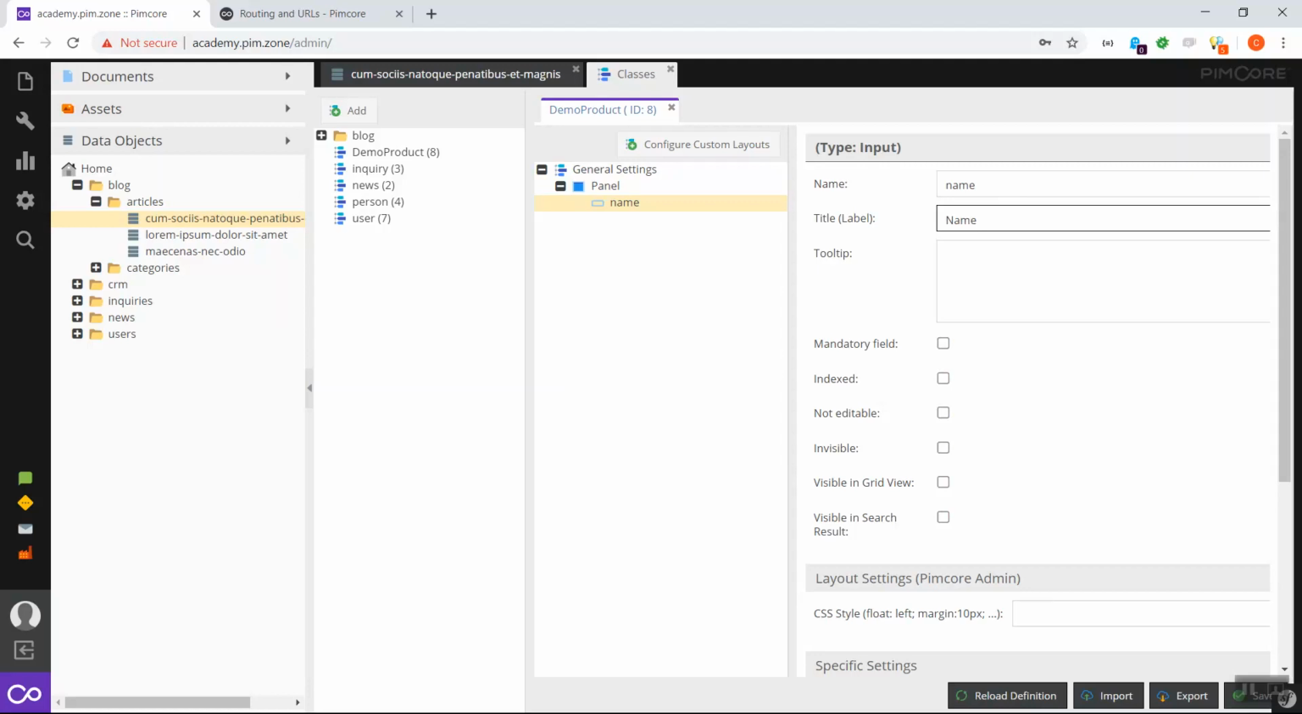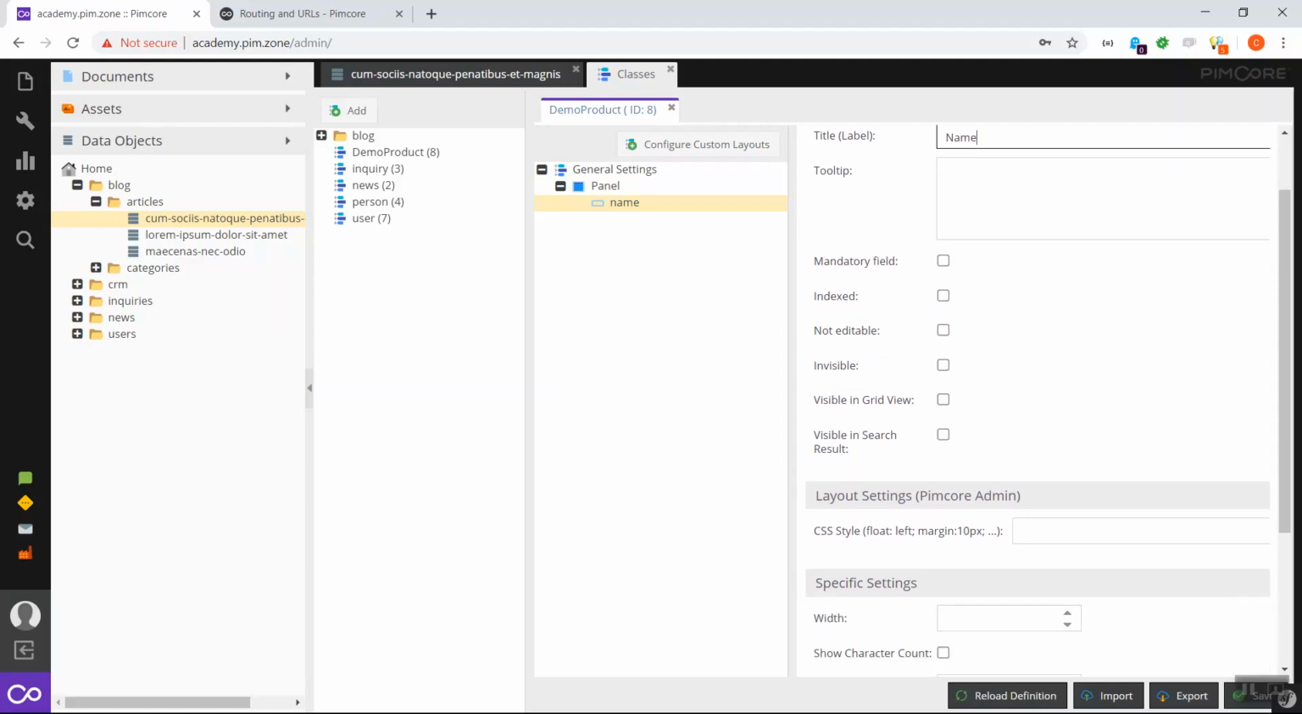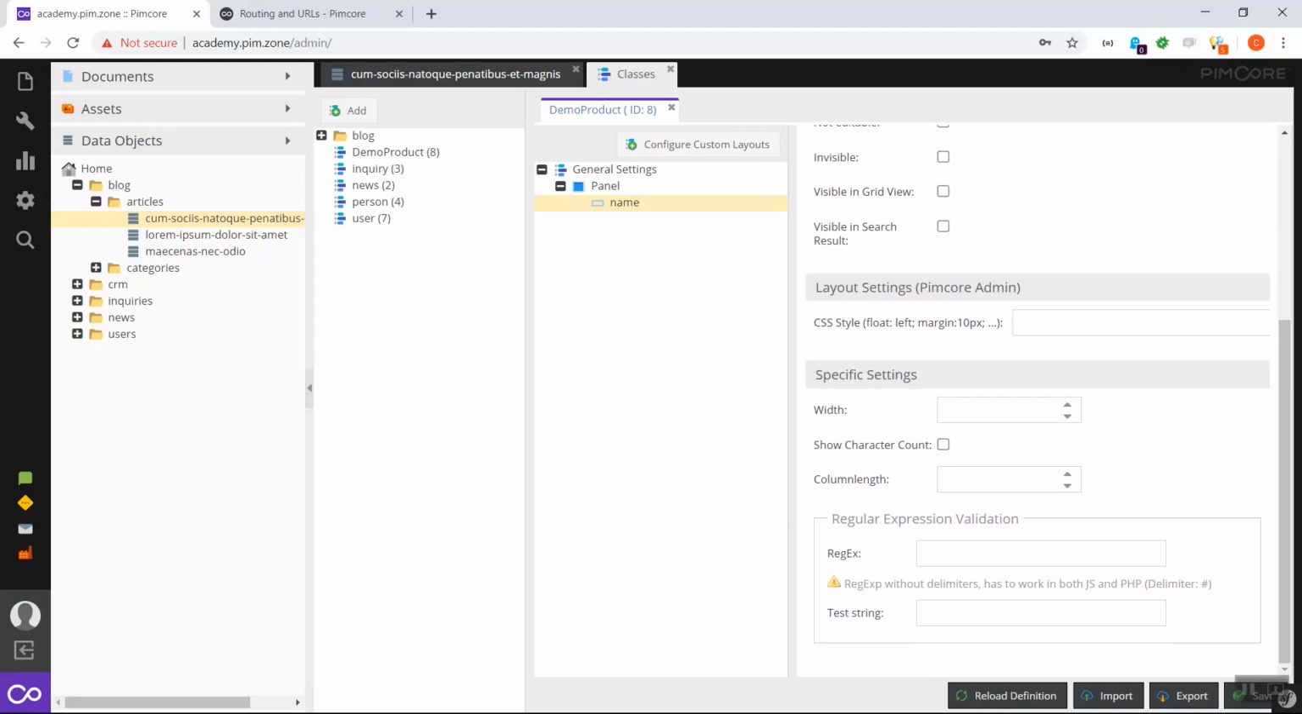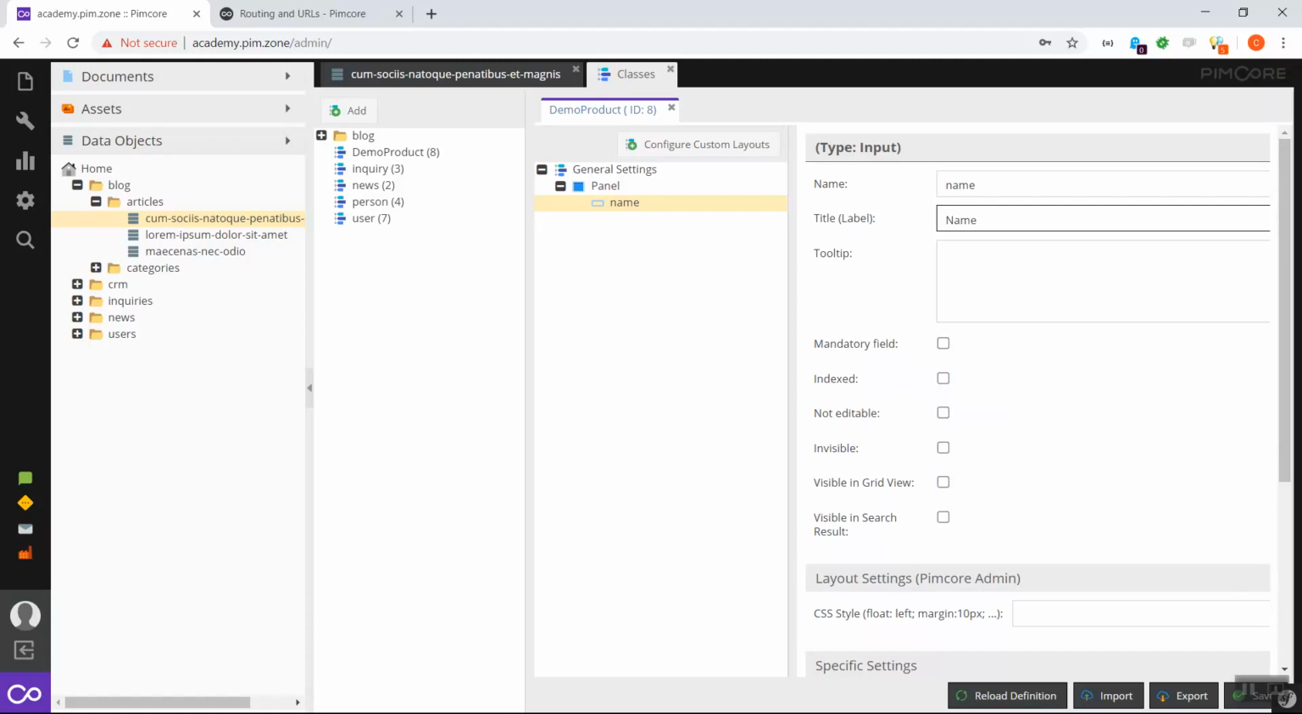Besides the name of the attribute, you can also define additional options like the label, like a tooltip, like how it should behave in terms of should it be mandatory, should it be visible to the editor, these kind of things. And then I have also some data type specific settings like a certain width or a column length, how many characters should be allowed for this field. So there are a lot of different options I can choose from.